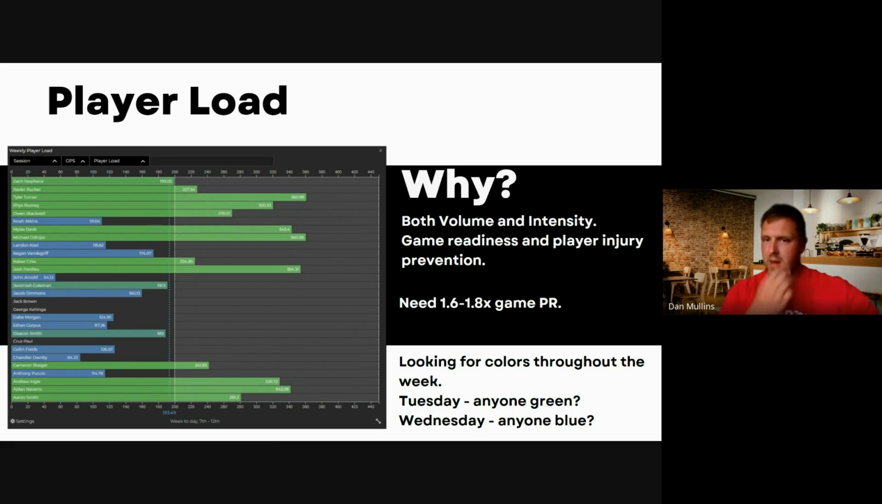My goal is to change that, but we're not there right now. So that 1.6 to 1.8 is, again, a research value based off some studies that were done on college football and some of the GPS norms that they were finding there. But again, it's taking out the volume and the intensities to make sure that our players are game ready and help with player injury prevention. So we need 1.6 to 1.8 times that game PR.